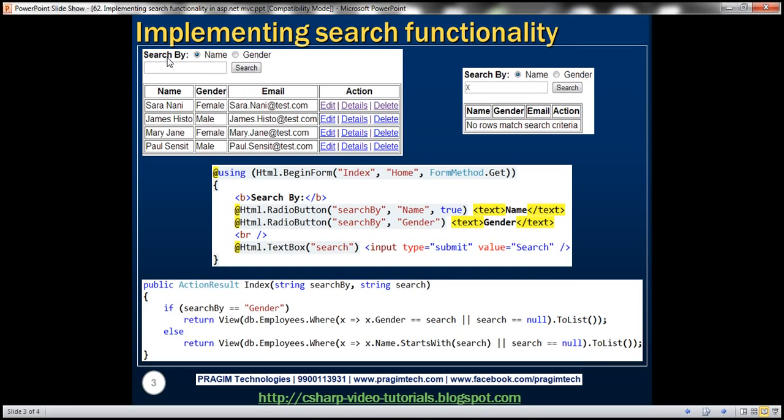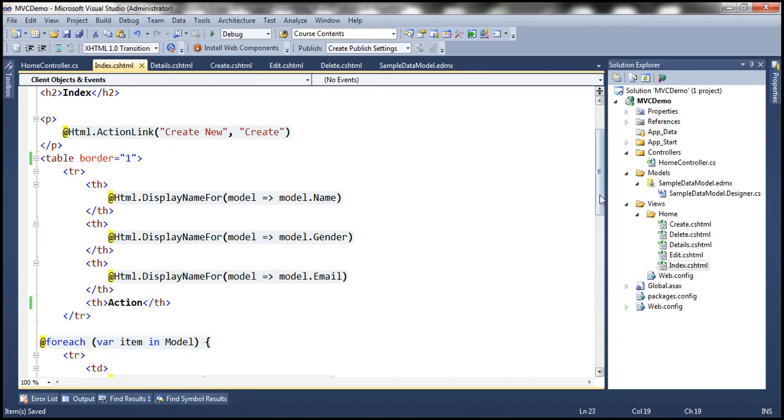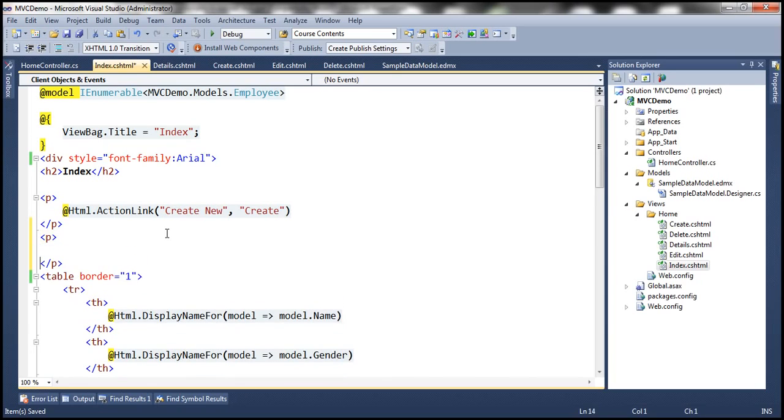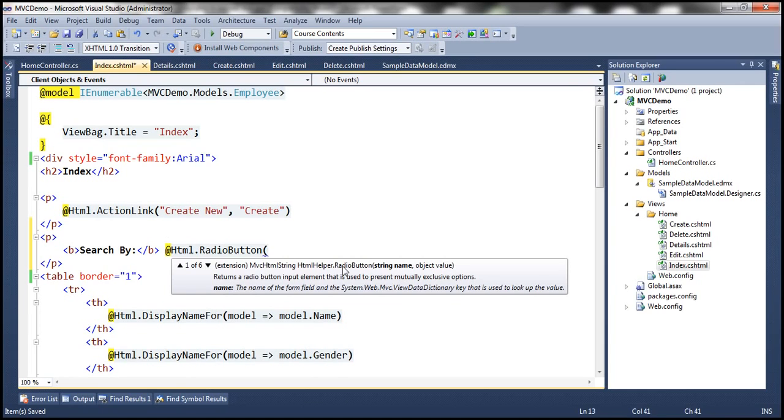Basically, we want the literal text Search By there, and then two radio buttons, one for name and the other one for gender. So let's achieve that. So let's use another paragraph tag, and let's use a bold tag, and then specify the string Search By, and next to that we need a radio button, and to generate that let's use the RadioButton HTML helper. And then the first parameter obviously here is the name for that radio button.